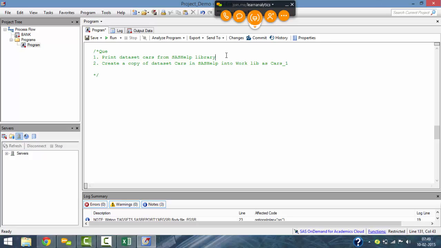So the first one, what procedure are you going to use? Proc step or data step? Proc. Yeah, it's a proc step, very simple. Proc print you're going to use. And the second one is you're just going to use the code that we tried out just now to create a copy of a dataset. Yes, but it is from SAS help, so instead of work we need to specify help dot, right? Correct, that is the crux. So before you execute, just share the codes on my chat.